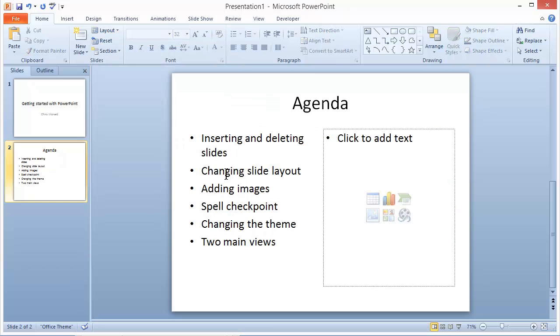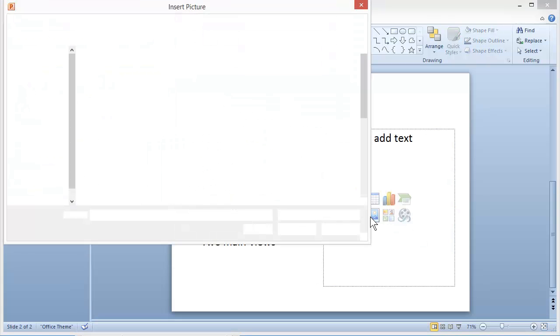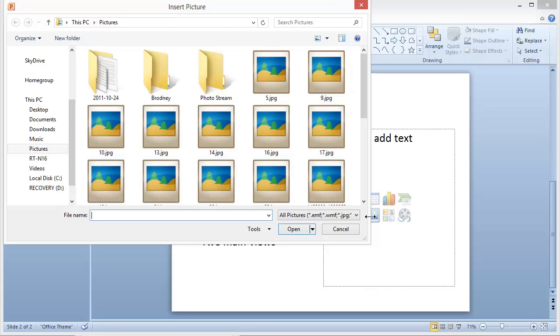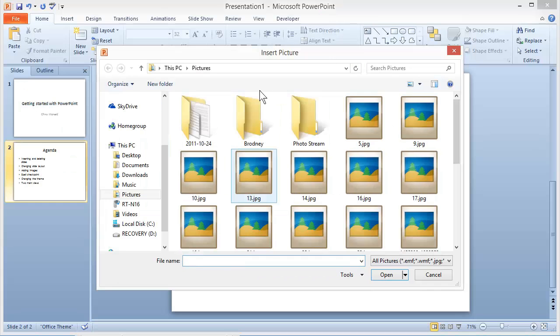I still have my bullets, but I'm going to simply add a picture over here to the right. It says Insert Picture from File. I click it. PowerPoint will go and find all my folders with pictures. I know that I need to go to my desktop. So just go find your pictures.